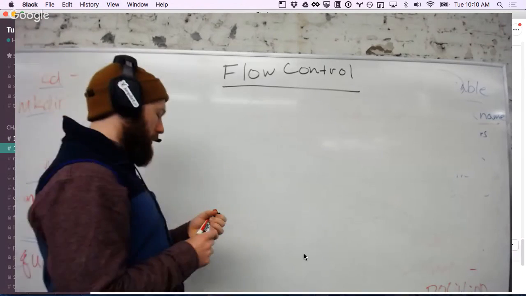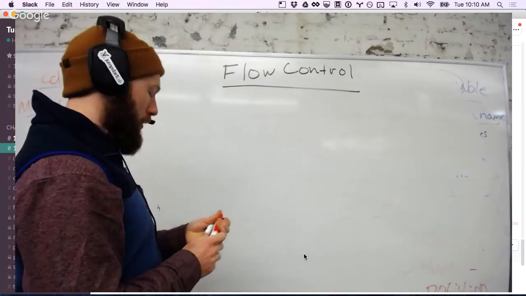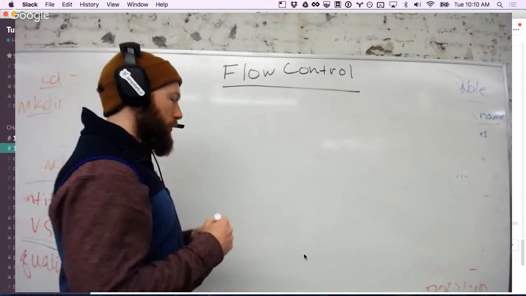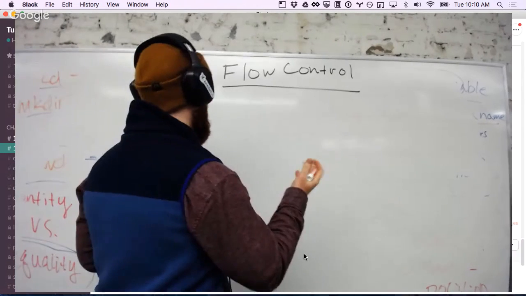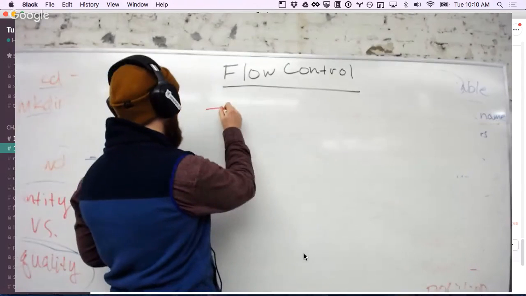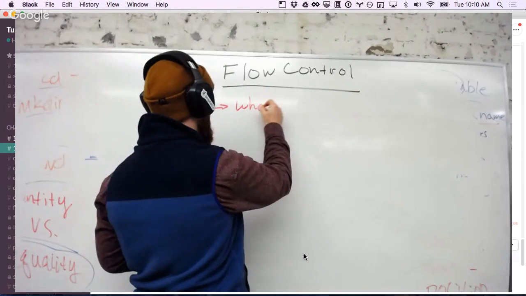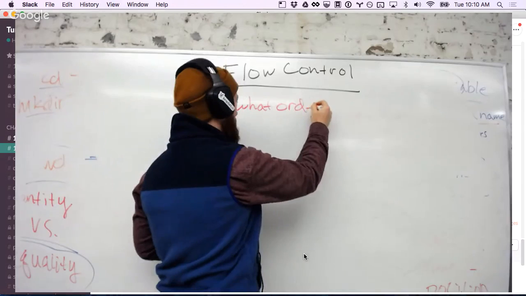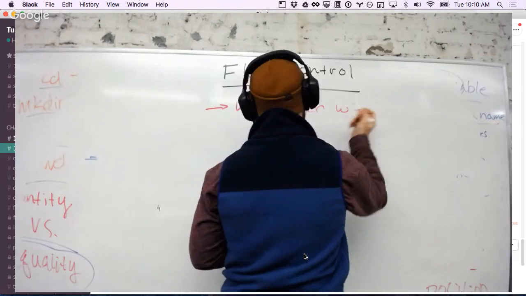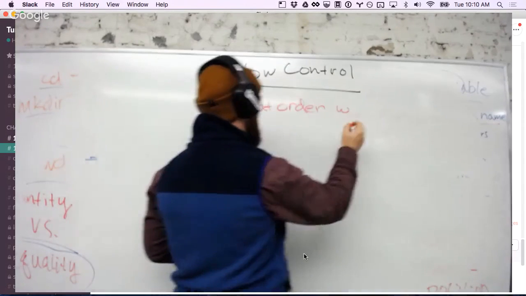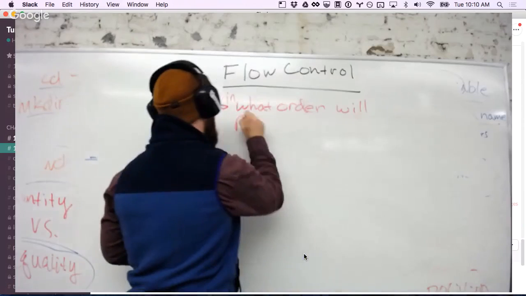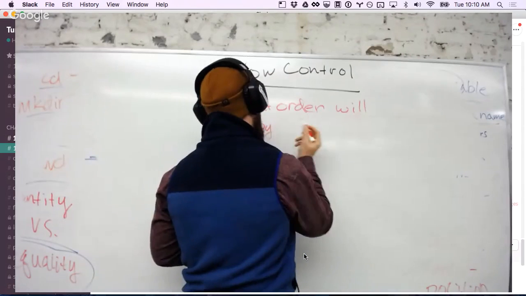So this morning we're going to talk about flow control. When we say flow control in the context of programming, what we're really talking about is in what order will Ruby evaluate my code?